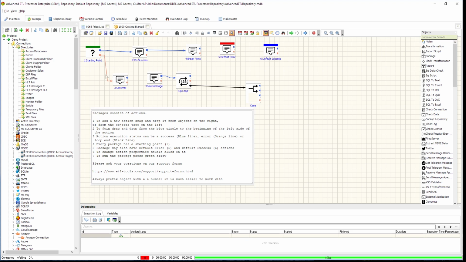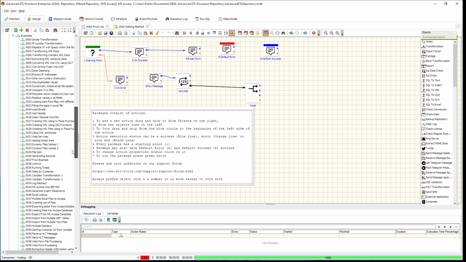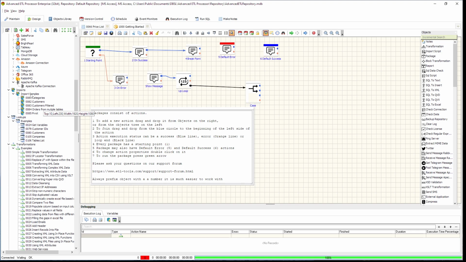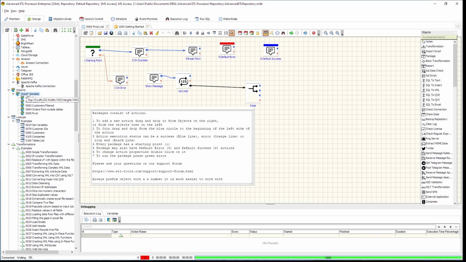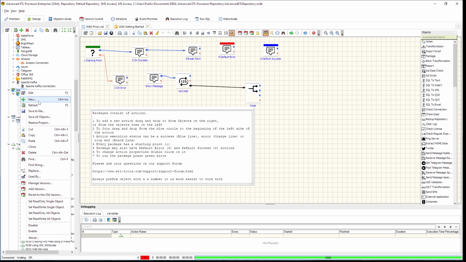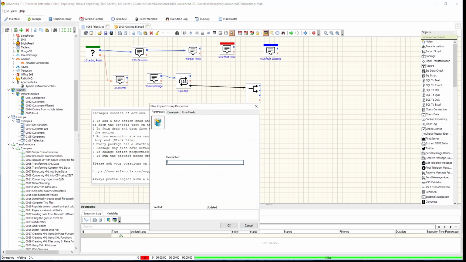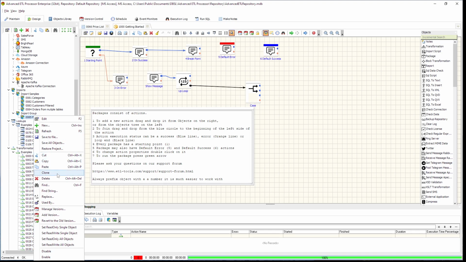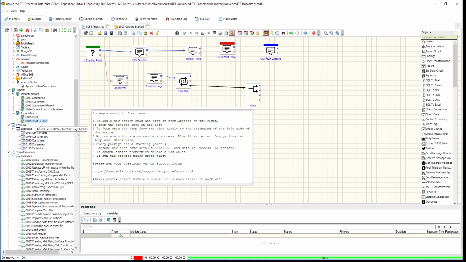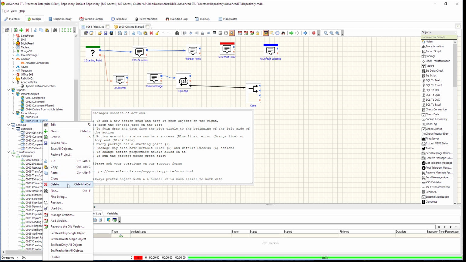Let's talk about what can be done within object tree. We can move objects using mouse. For example, we can create groups of objects. Let's call it import group. And we can move objects using mouse, or we can clone them. We can delete them.